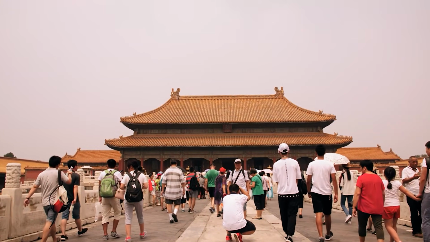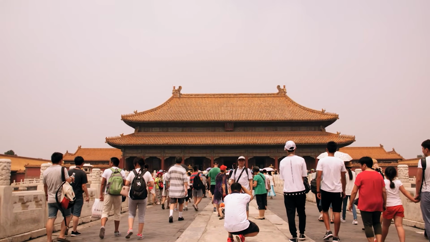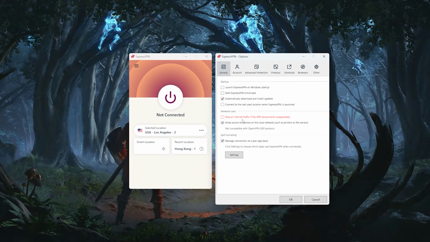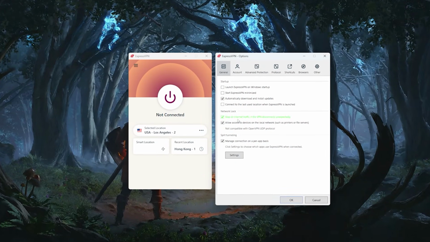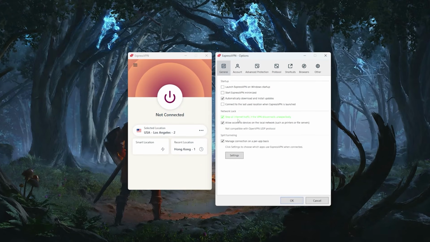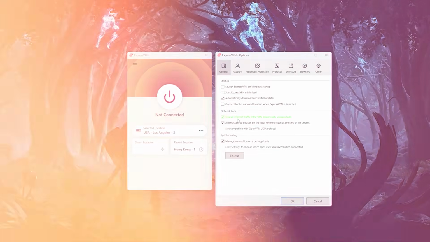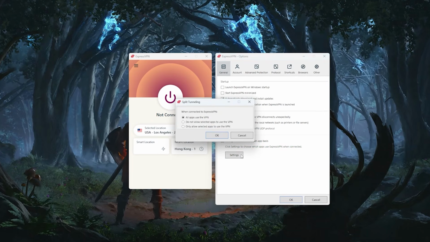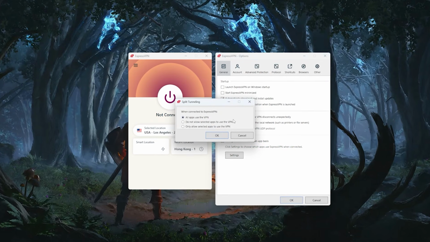And by the way, these features are also a lifesaver in countries with heavy censorship like China, because without a kill switch, a momentary VPN drop could immediately expose you. But with it, you're totally protected since you won't be connecting back to the local servers. And again, split tunneling means you can still access local apps like banking while using restricted apps via VPN.